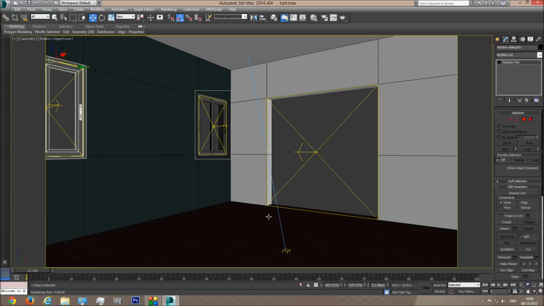In the next tutorial we will build on the same form. We will build this exterior door which leads to the balcony. So we'll take the form of the window and make it like sliding doors. Alright, I'll see you next time.